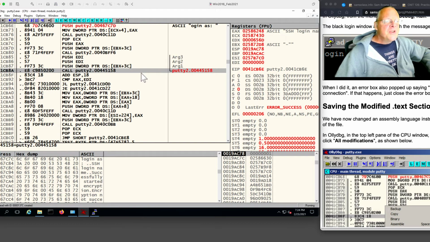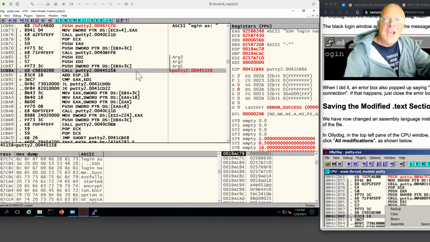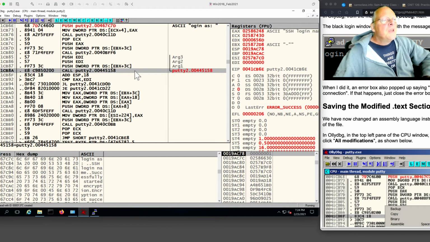So this is something that took me a long time to learn about Ollie. When you modify a program in Ollie, it is not easy to save the changes. The way to do it without going mad is to save it after every single change. Because if you change one segment of code, like the text section, and you change another section, like the data section, you can't save them both at the same time. So the menu is a little confusing.